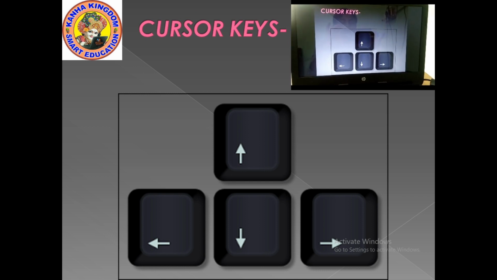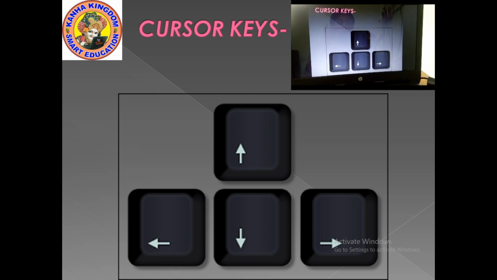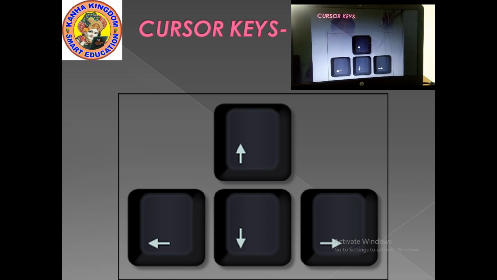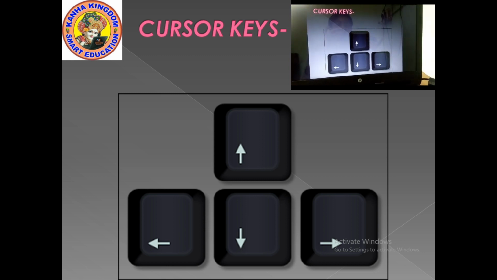Students, these are the cursor keys. With the help of these cursor keys you can move in your text very easily, even without the use of the mouse. These are called cursor keys. They are situated on the right-hand side of your keyboard. If you have a PC at home, you can see it there.